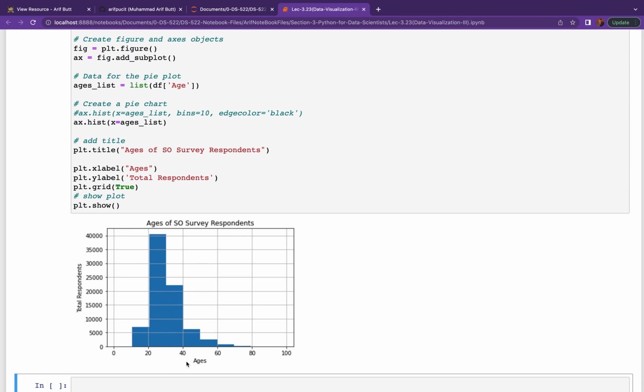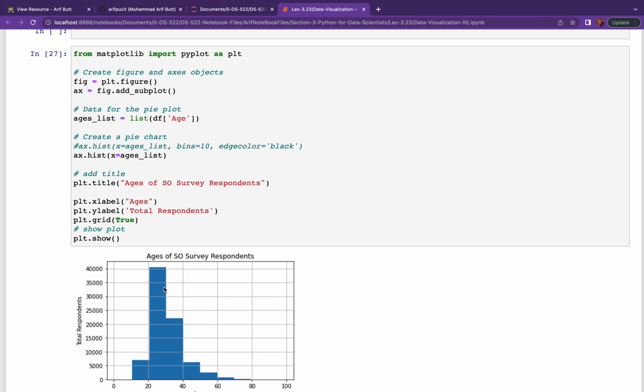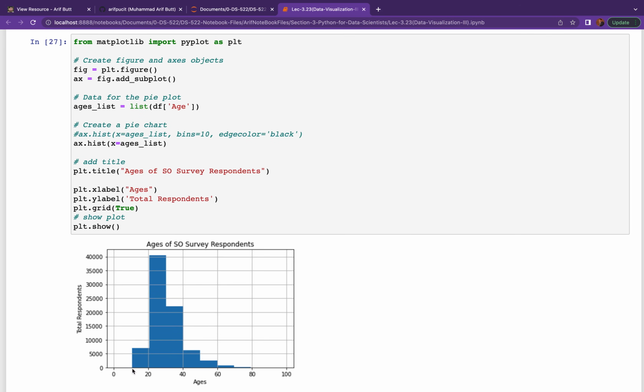Along the x-axis we have the ages, and along the y-axis we have the count of respondents. And you see matplotlib has automatically divided the entire dataset into 10 equal size bins. First bin is from 0 inclusive to 10 not inclusive. Second bin is from 10 inclusive to 20 not inclusive. The third bin is from 20 inclusive to 30 not inclusive, and so on.